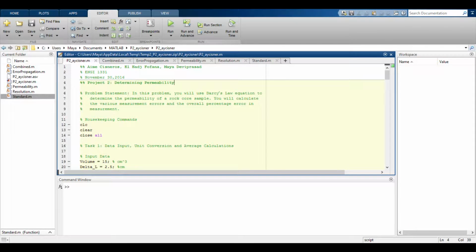In the problem given to us, my group used Darcy's law to calculate the permeability of a rock core sample, as well as different error percentages in measurement. Permeability is the measurement of the ability of a porous material to allow fluids to pass through it. The permeability is directly related to flow rate, as Darcy discovered.